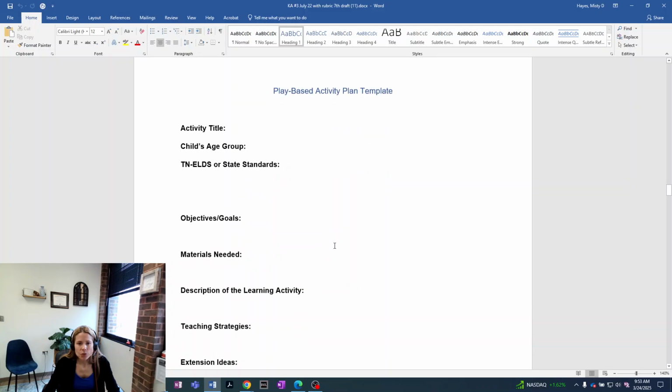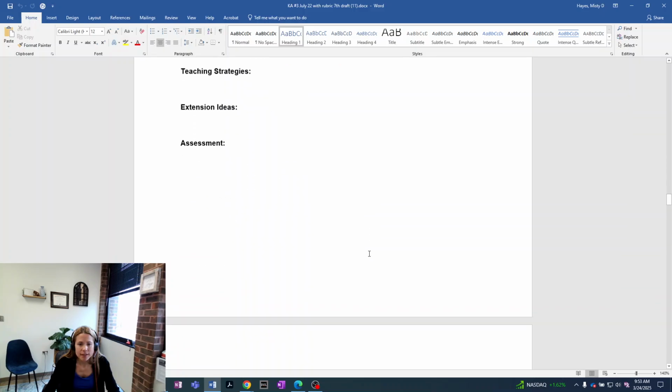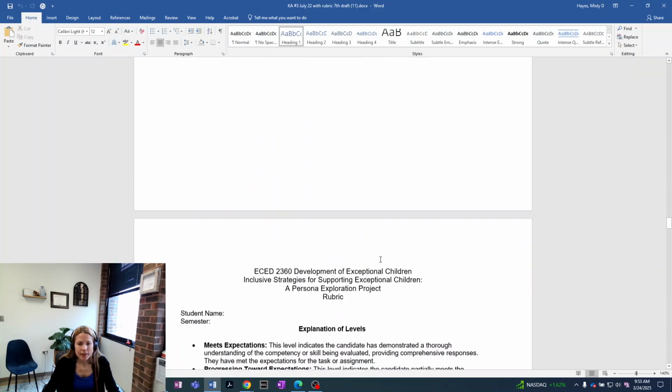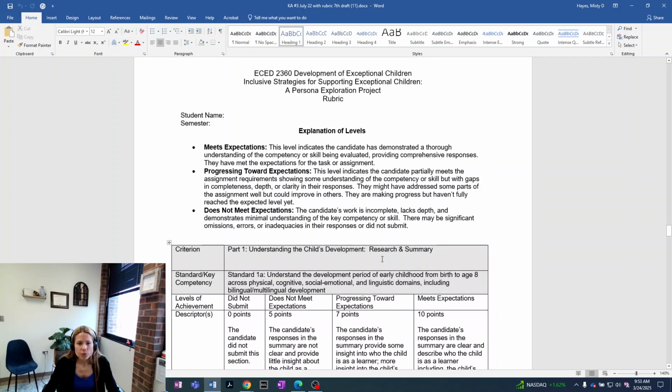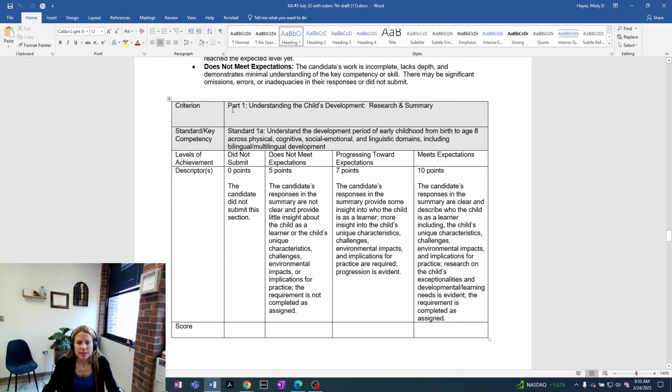Again, if you scroll down, you're going to see the templates for the two activities that you're going to create, which are the play-based learning activity and the advocacy plan. If you scroll under that, you're going to see the rubric. I always tell students in my classroom, please make sure that you are reading the rubric at least twice: once before you begin, and then again before you turn the assignment in. You can even refer back to it as you're completing each section. I divided the rubric into the different parts that you're creating.